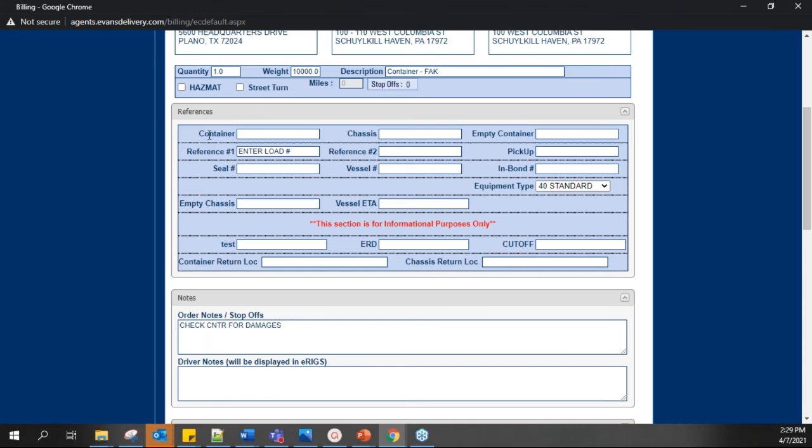Guys, the next thing, and if you're typing questions, by all means, please let us know. But the last thing we're going to cover is references, manage references. You see how here there's reference 1 and reference 2? Well, guess what? In reference 3, you actually have the ability to rename it. For today's training example, we said it's pickup. Also, in reference 4, reference 5, and reference 6, you actually have the ability to rename it. And this information displays in the eRigs app.